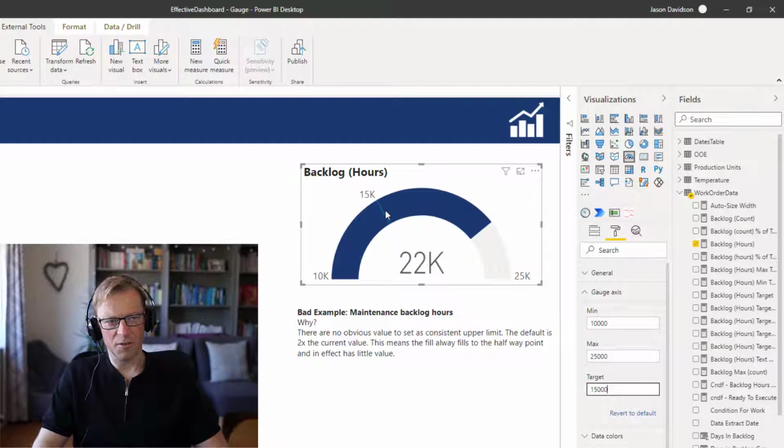We've got a target value here, so we can see that we're well over the target, but these are all set static. If you needed to change these, you would need to update your Power BI desktop file and then publish it back up to the servers again. So you need to be fairly confident that they're good values and don't get updated very often.